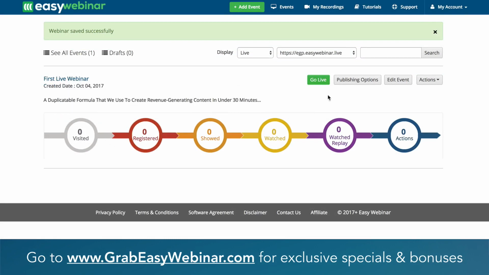Now, once it is set up, you can always go back and edit. There's a whole bunch of different options. This is how you would go live. You can see the different stats of when you actually get people going to these pages: visiting the page, registering, how many showed up, how many watched the replay, different actions. There are all these different things that you can really dig into quickly and easily with EasyWebinar.